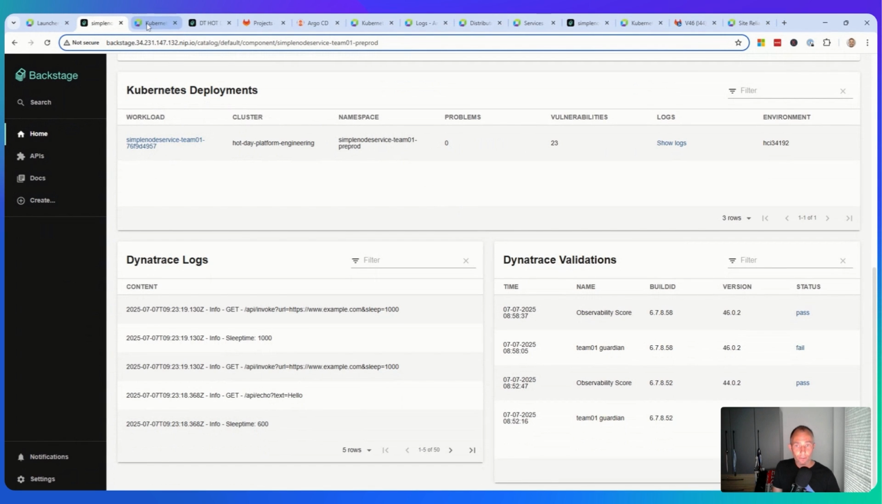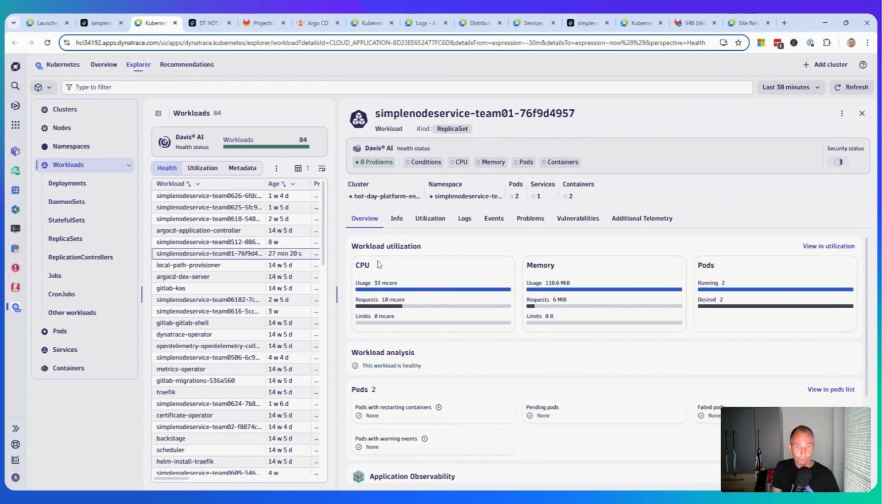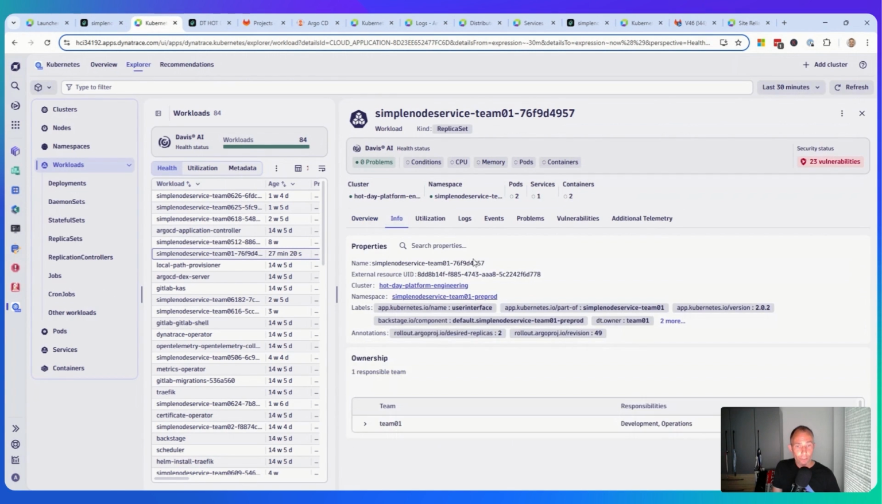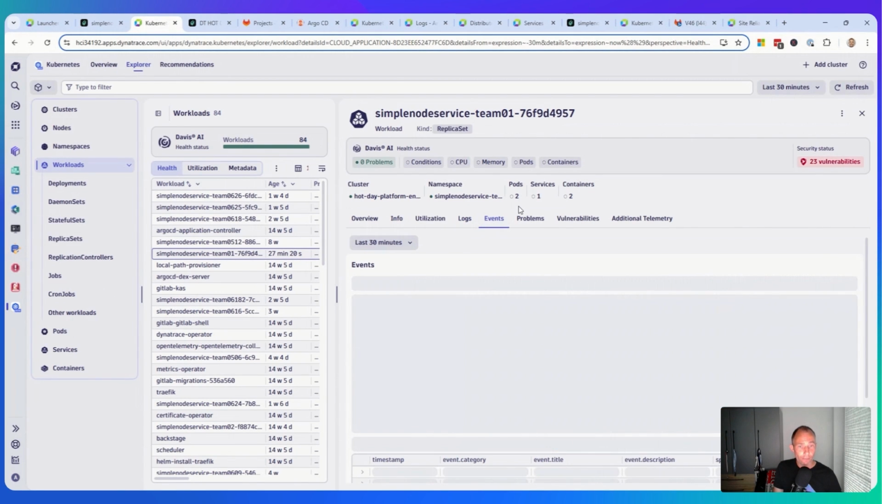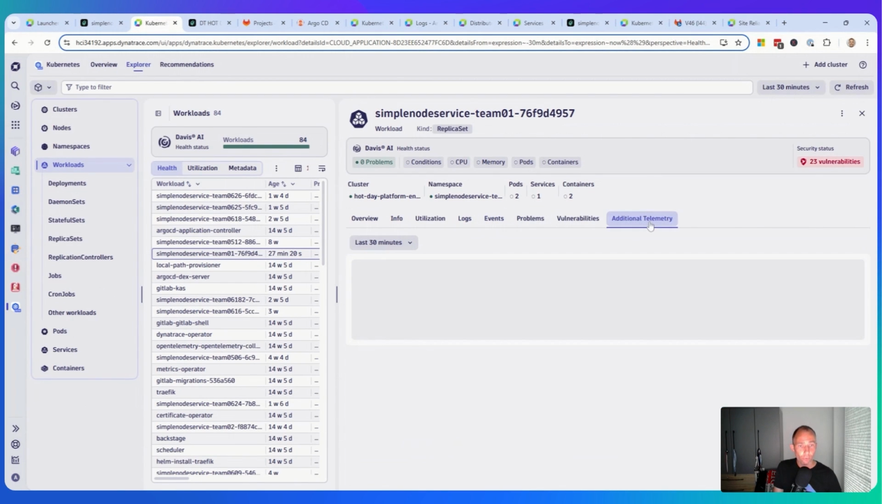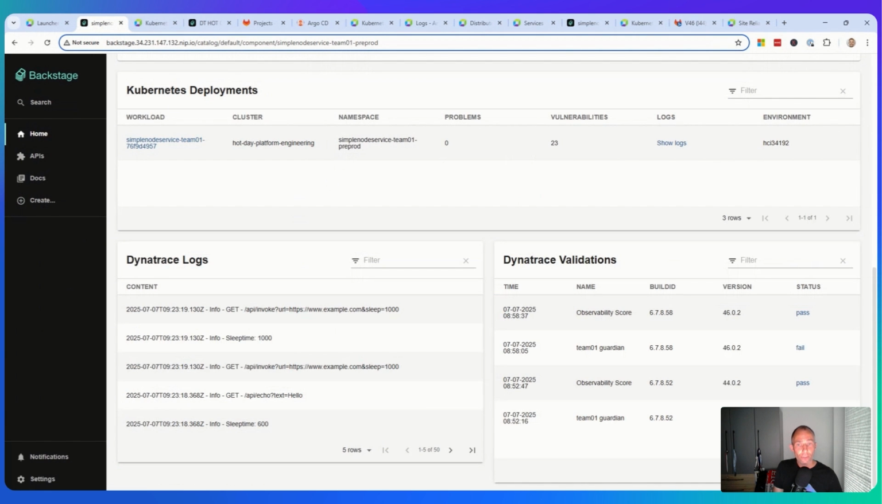So a single click, a new window opens up, and here is all of my data in Dynatrace. My key metrics, my additional information, all of my metadata, also access to logs, so logs in context. I don't need to search for the logs, they are right here. Any type of events that I may have, problems, vulnerabilities, and also any type of additional telemetry data if I have so, right? So a key point is making it easy to find the observability data.